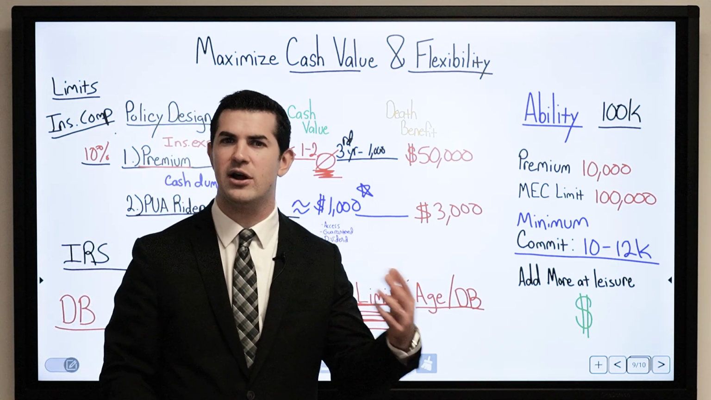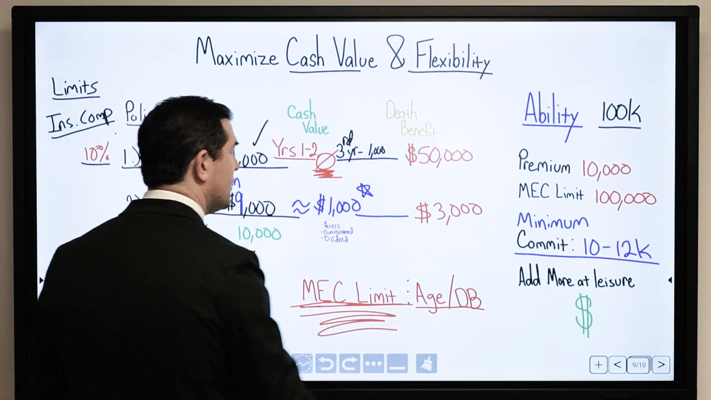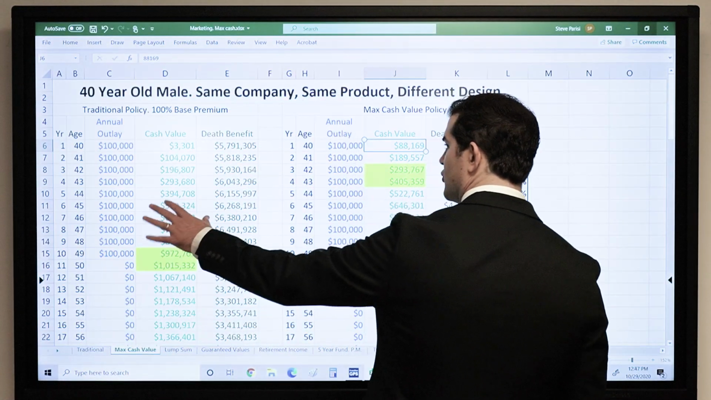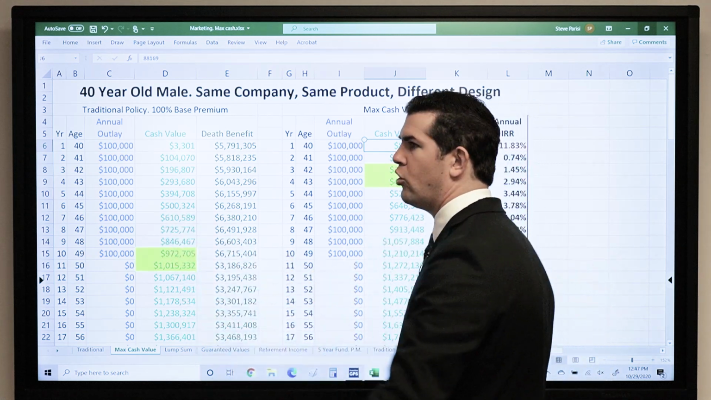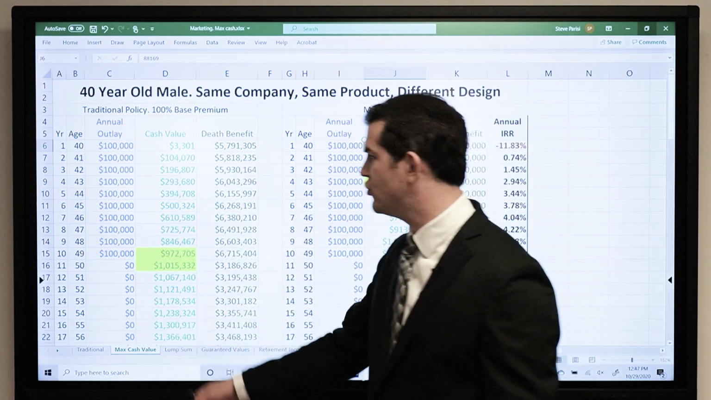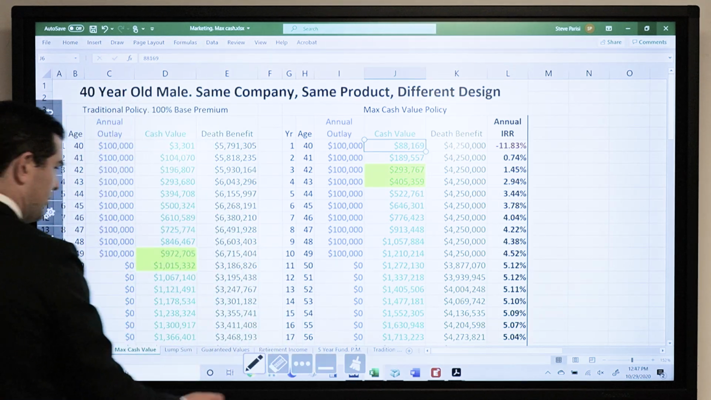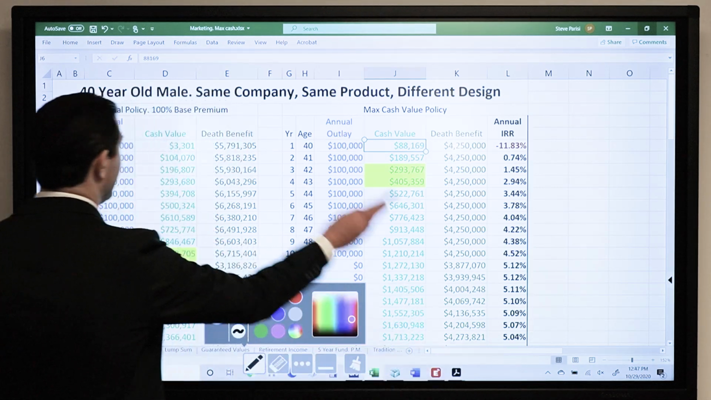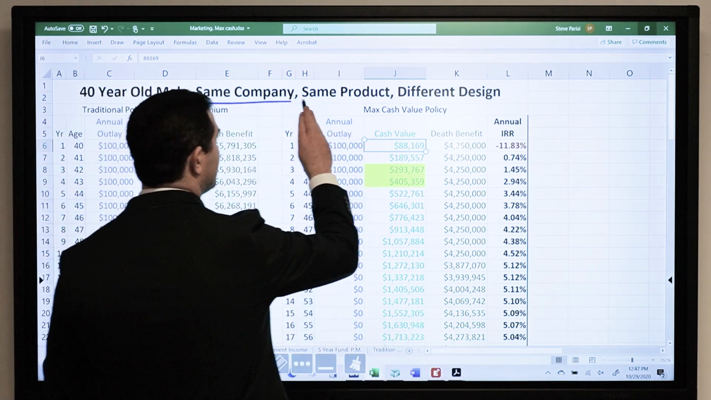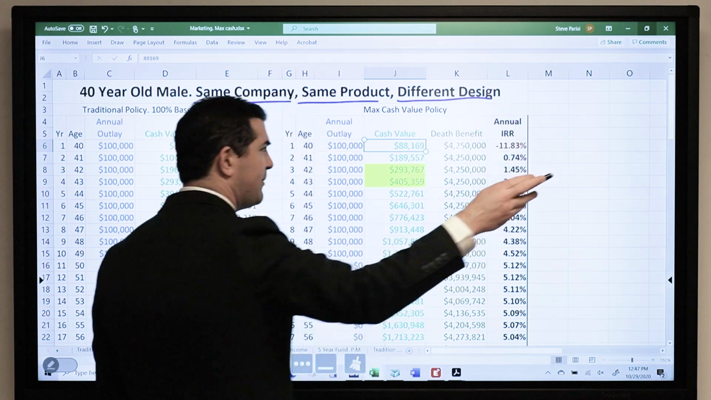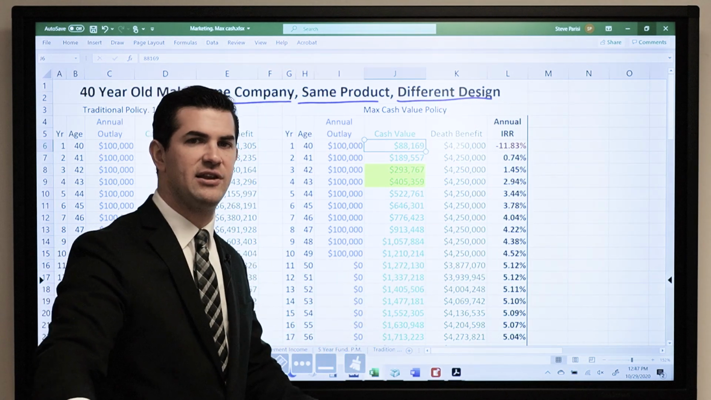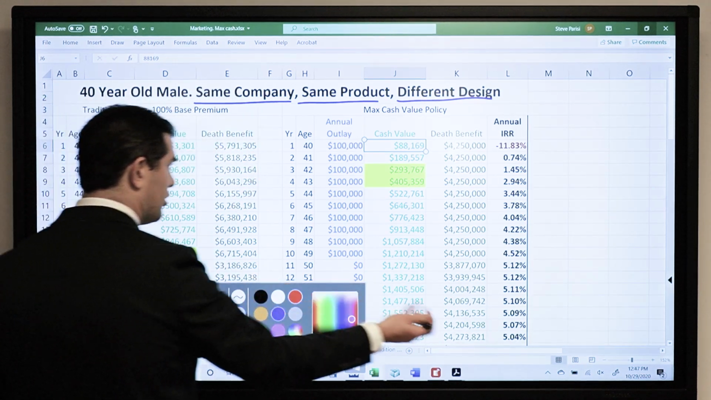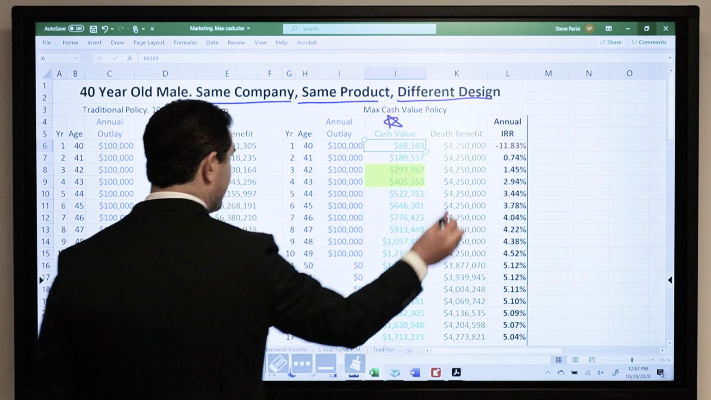It does depend on the company. All companies have different flexibility features. But let's look at this a little bit more to illustrate. Let's look at a visual. So on the left, you see the traditional policy we started with. That was the all base premium 100% insurance expense example. Then we see the max cash value policy. And again, same company, same product, different design, same individual health rating. Everything's consistent here, only we made some tweaks in the actual design of the product in order, call it to reverse engineer it and beef this up.